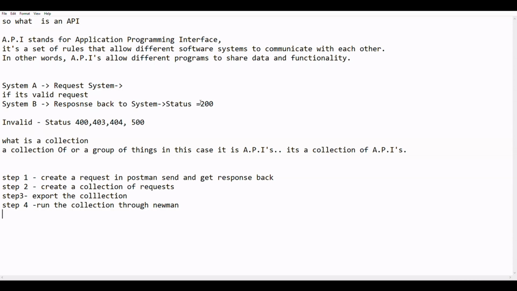That is just a high level overview of what an API does and how we interact with the API. Now the second term I used was collection. What is a collection? As the name suggests, it's a collection of something. It's a group of something. In this case, it's a group of APIs, a collection of APIs.